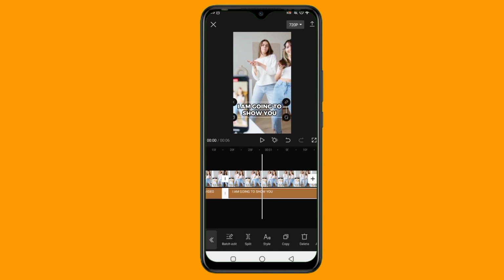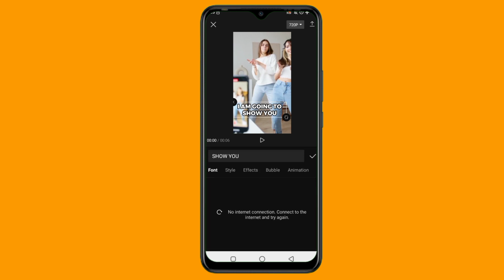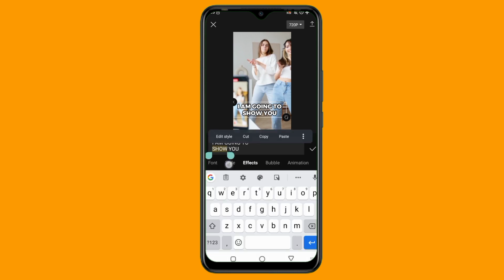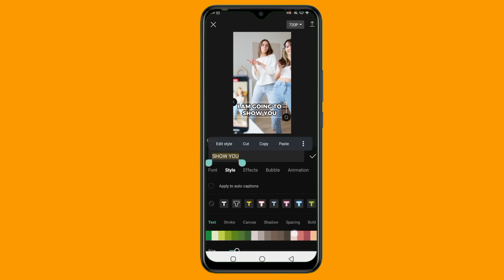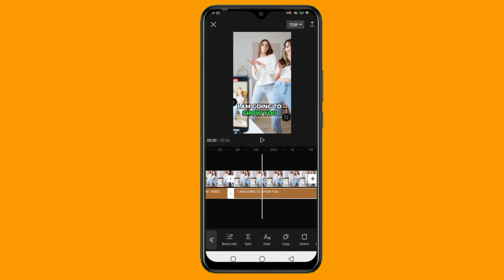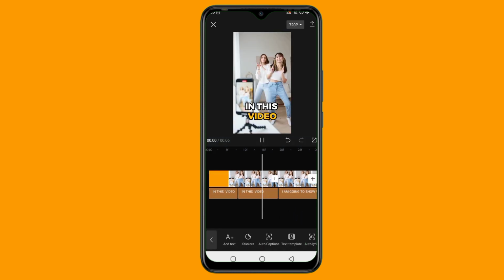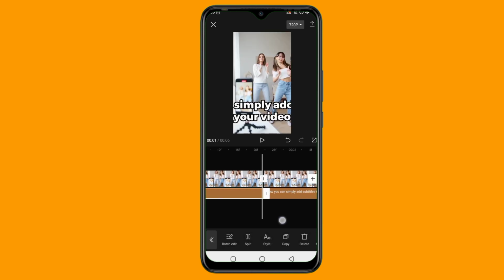Then you can click on this style. I'll highlight this "show you", then click on this style. You can change the color to something green, depending on what you want. Let me change the color to this. Alright, let's play this. I am going to show you how.